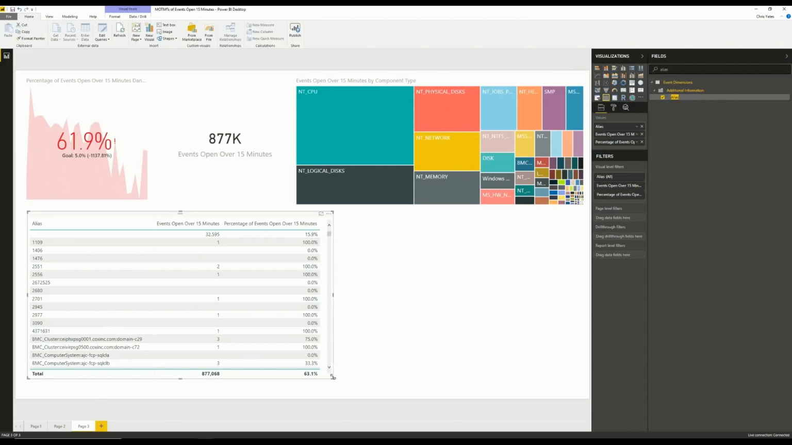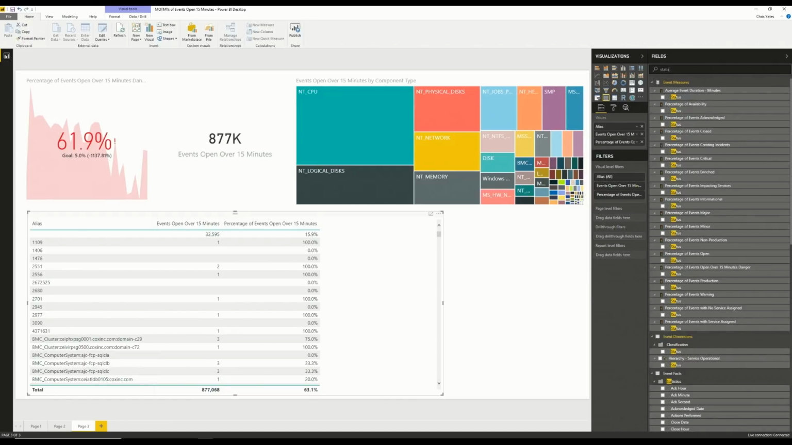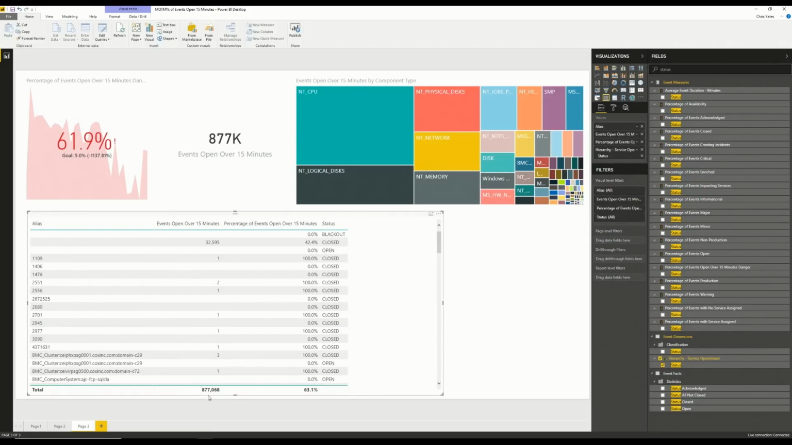All right. Now let's add one more thing. Let's look at the classification or the priority. I'll look at status. Yep, here we go. We can add our hierarchy, service operational hierarchy. I'll click status there, and perfect. Now we know whether it's open, closed.